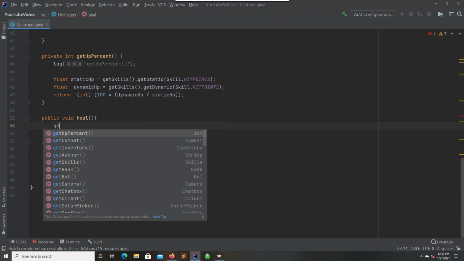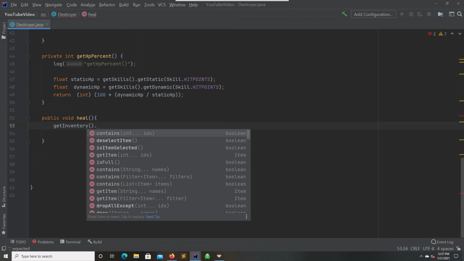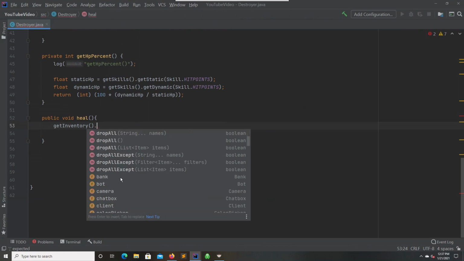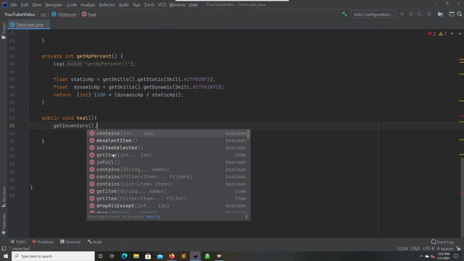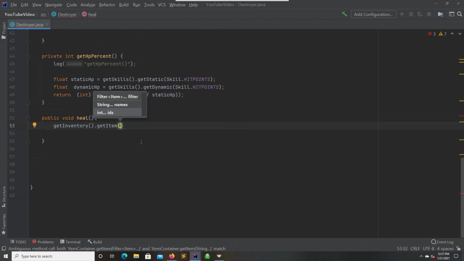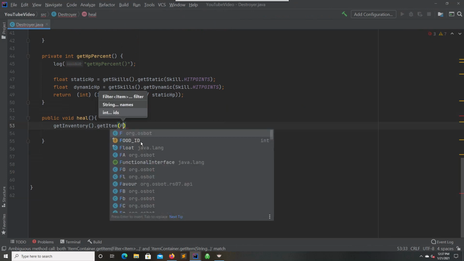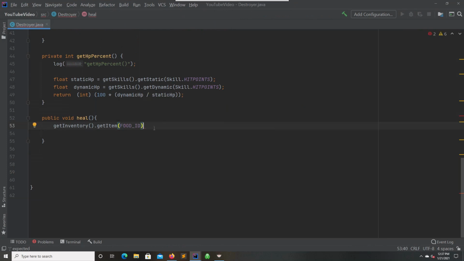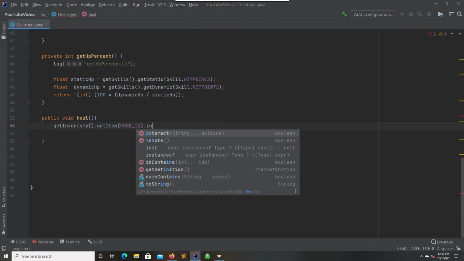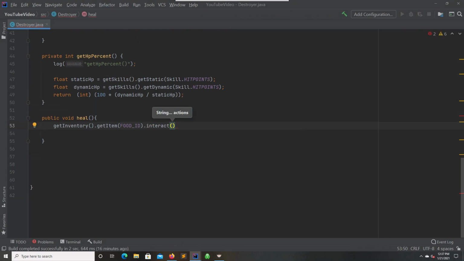So with an item in an inventory. So you get the inventory, and then you select the item. Maybe get item. That might be it. Get item, and then we put the food ID, right? So we're gonna get an item. We're gonna get the lobsters, and then we're going to interact with it. So pull out your inventory. Out of the inventory, get an item with this particular ID, and then interact with that item. And then the interaction is going to be eat. So that'll be our heal method.